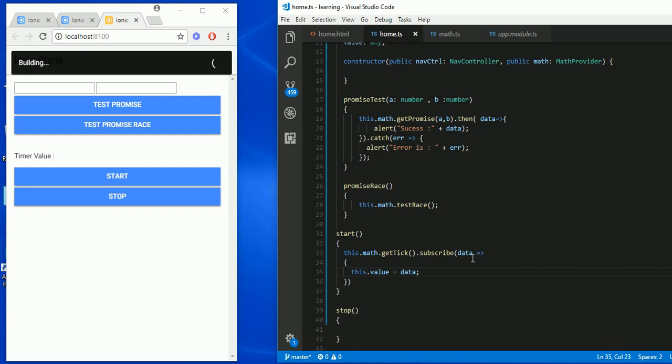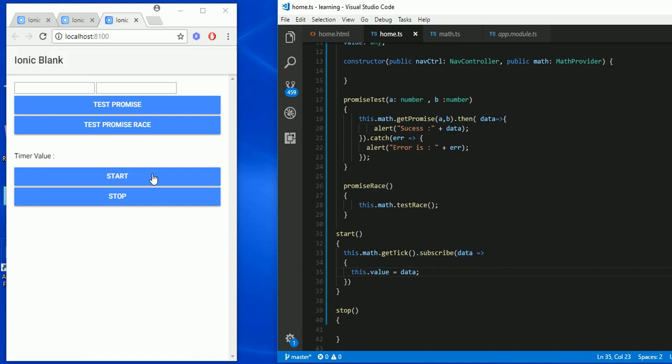So when we save it and click the start button, nothing will happen because we are not returning anything right now. Okay, let's implement the stop button, also stop or unsubscribe.